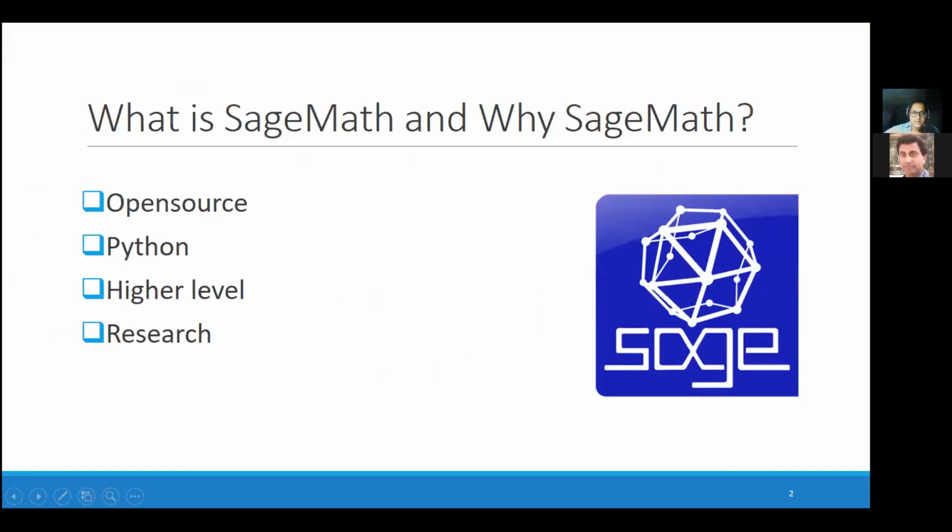Okay. So what is Sagemath and why Sagemath? So I'll be quoting a Wikipedia definition of what is Sagemath. Sagemath is a free open source Python-based math software that supports research, teaching in algebra, geometry, and other mathematical concepts. It builds on top of many existing open packages like NumPy, SciPy, Flint, Gap, R, etc.